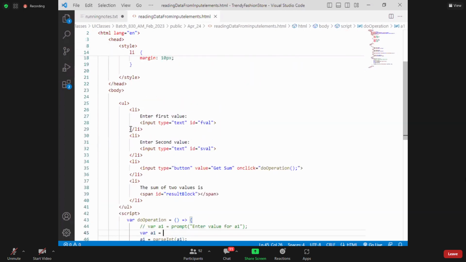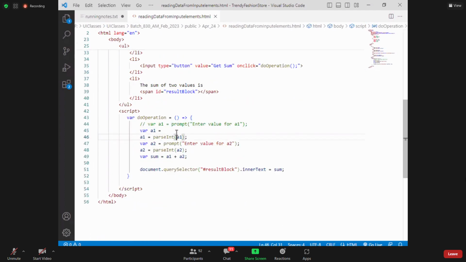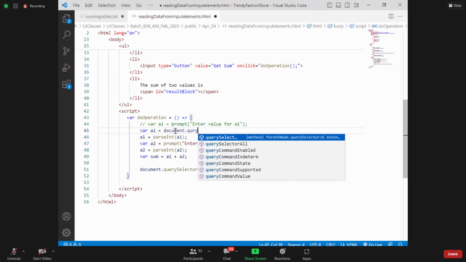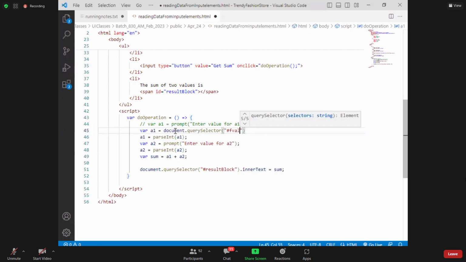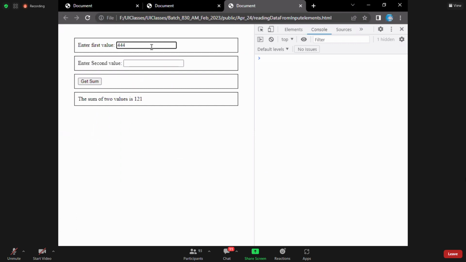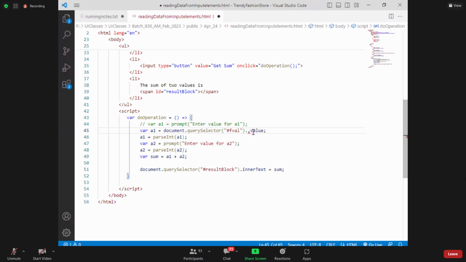I say var A1 is equal to. How do you identify this element? Again, I already have an ID. Can I say document.querySelector hash so and so? From the existing DOM structure, you need to find an element which has an ID called f value. From there, I need to get the value whatever the user has given. You know how we get that? Dot value is the predefined property which will automatically tell you the value of the A1 attribute.